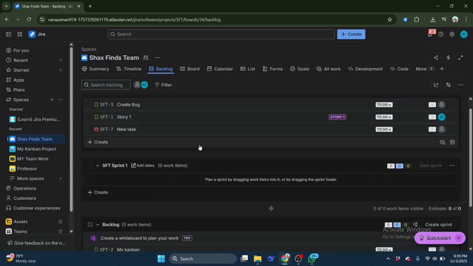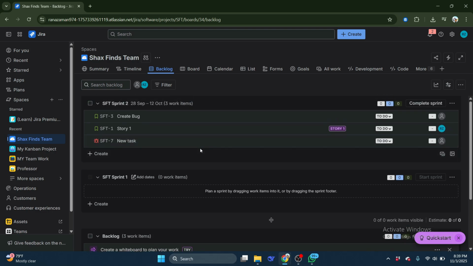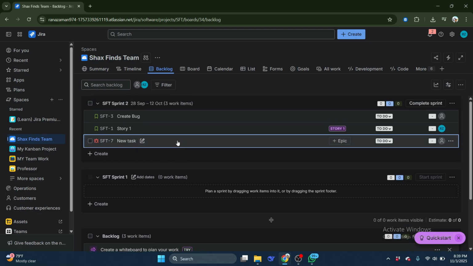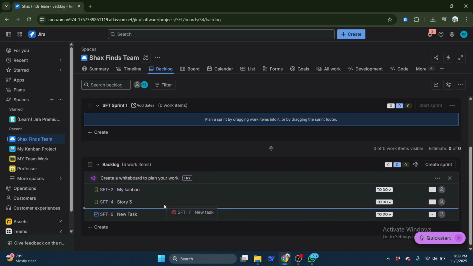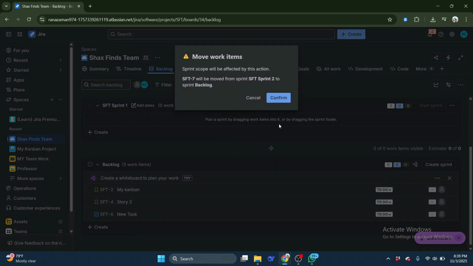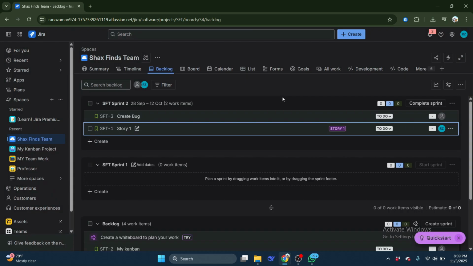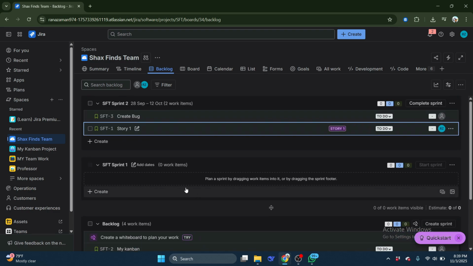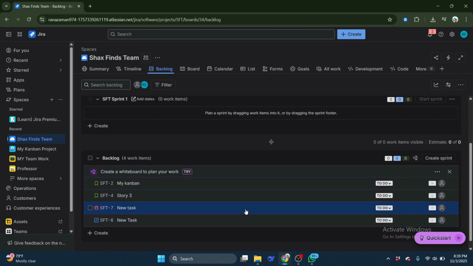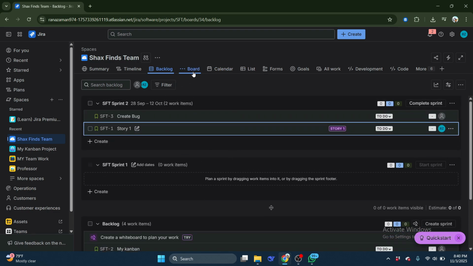Now, to actually move a ticket or issue to the backlog, the process is very simple. Locate the issue you want to move from your active sprint list. Click and hold on that issue, don't release just yet, and then drag it over to the backlog section. Once you hover it over the desired location in the backlog, simply release the mouse button to drop it there. Instantly, the issue will be removed from your current sprint and placed neatly in the backlog.